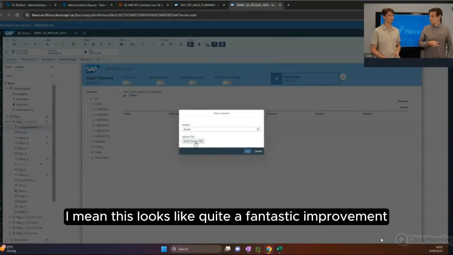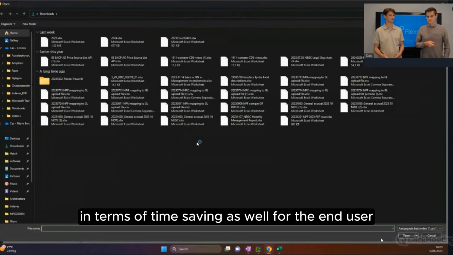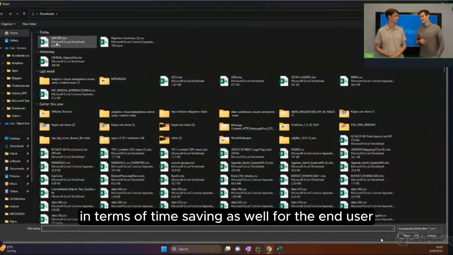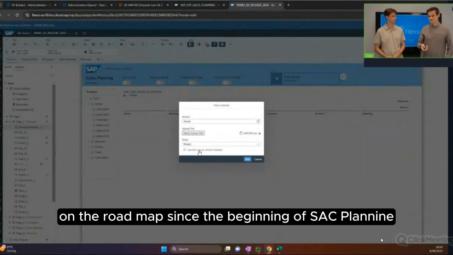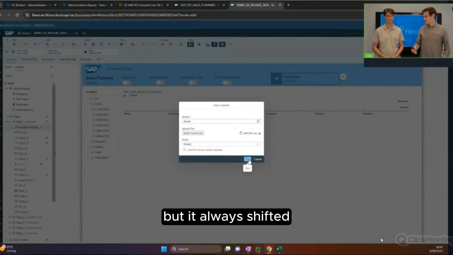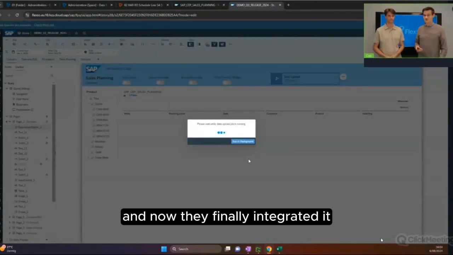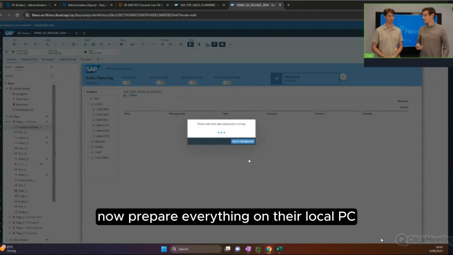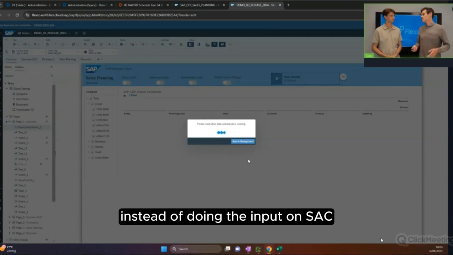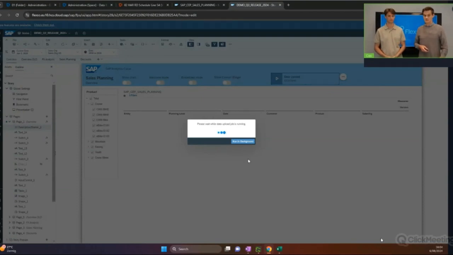I mean, this looks like quite a fantastic improvement in terms of time saving as well for the end user. Indeed, I think SAP already has this on the roadmap since the beginning of SAC planning, but it always shifted, and now they finally integrated it. So a lot of end users will be very happy that they can now prepare everything on their local PC instead of doing the input all in SAC.